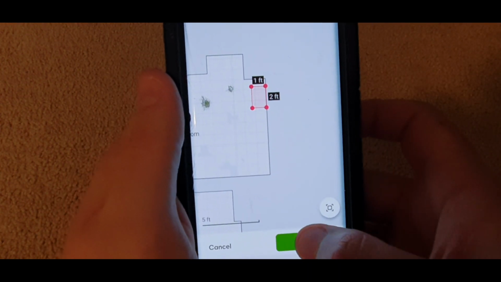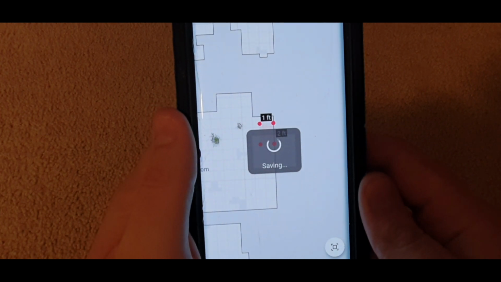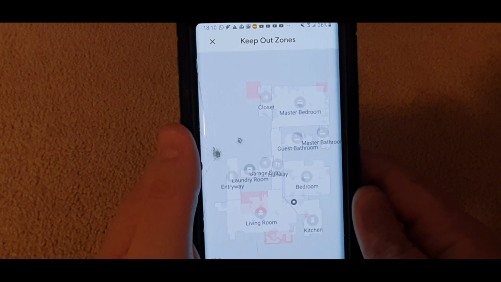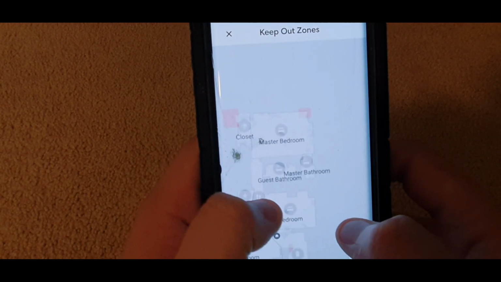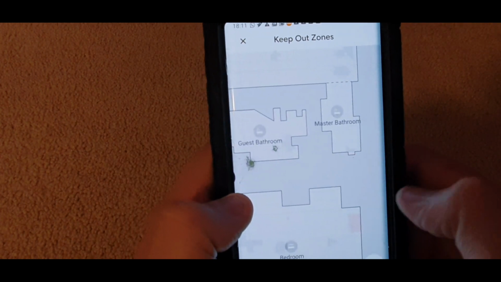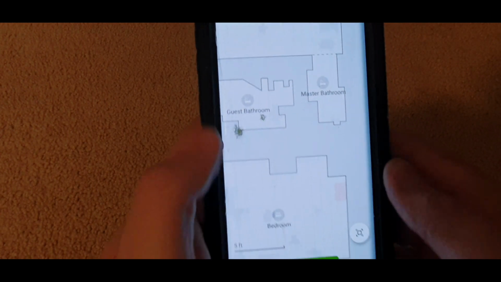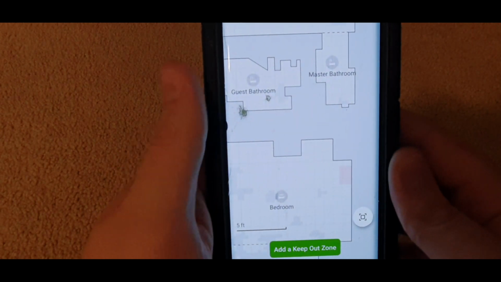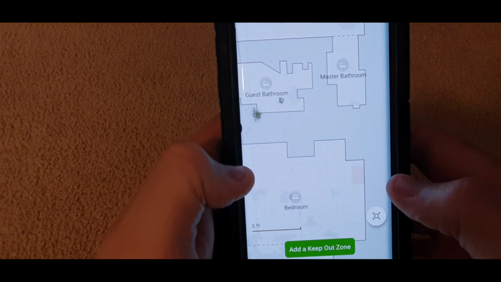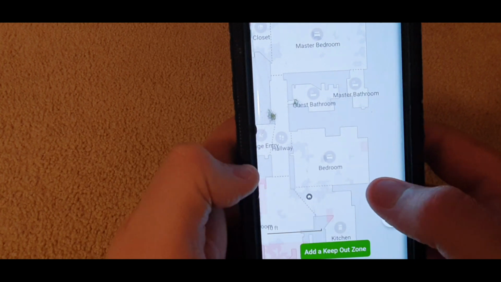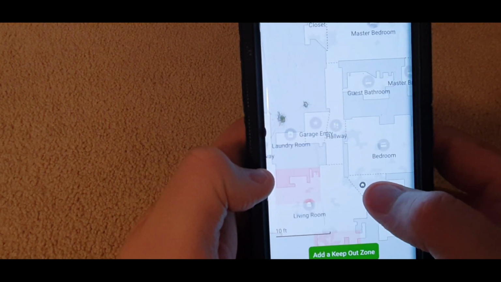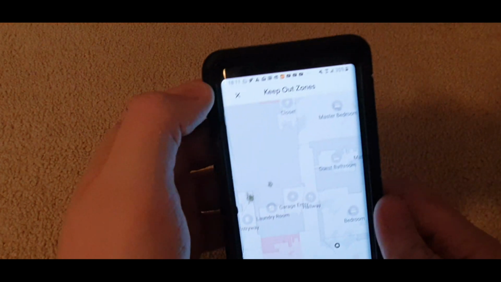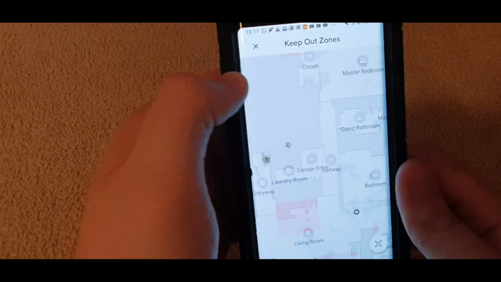And then all we're going to have to do is just hit save. And as you can see, it's now on the map. Right there it is. Just keep in mind though, sometimes these keepout zones do fail, especially with the Roomba S9. I've had a lot of issues with it forgetting where the keepout zones are and not being able to detect those no-go zones. So just keep that in mind.